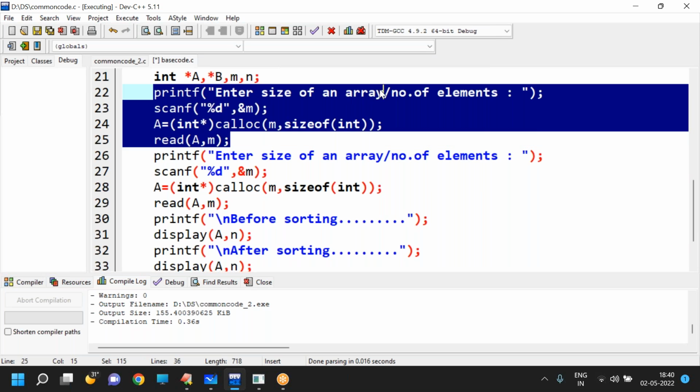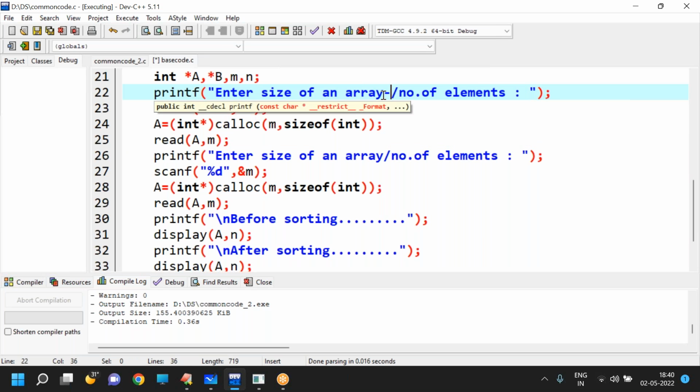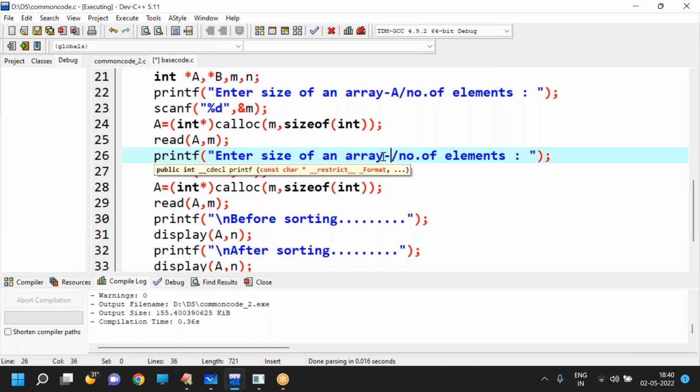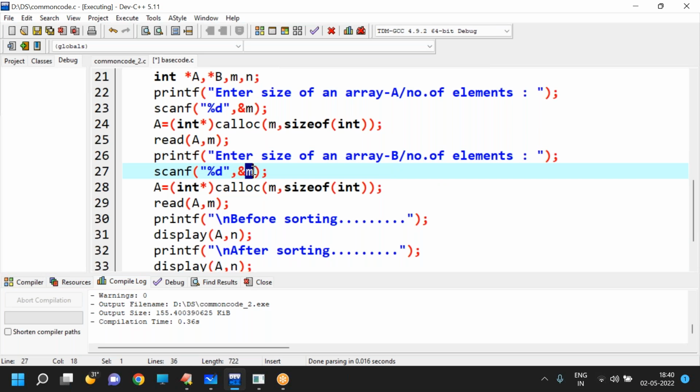Now the size of the array, I'm going to mention the array name also, array A. Here I'm mentioning array B. So here array B's size is not M, it is N. It is not A, it is B. It is not M, it is N. That's it. We did nothing.